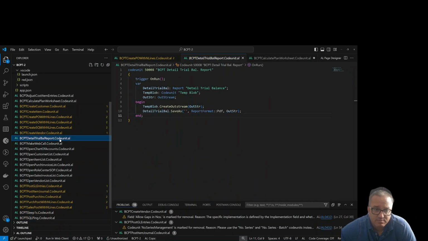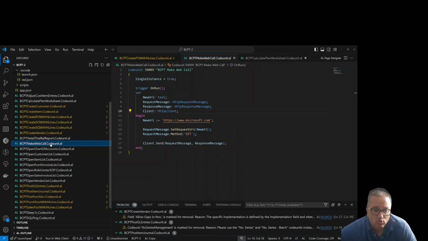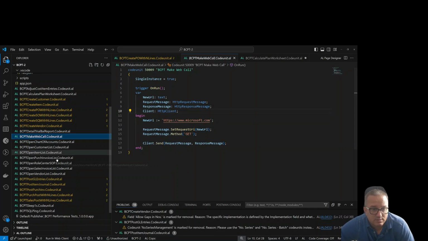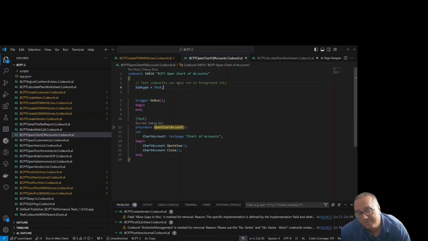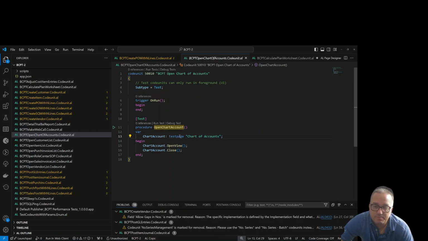We've got here an example with another report, detailed trial balance, and how to make a web call. Then we have a codeunit of subtype test. If you want to test pages, like actions on pages, or look up a value on a page, then you need to use a subtype test, and you're going to work with test pages, not pages. And test pages have open view, not run or run modal.